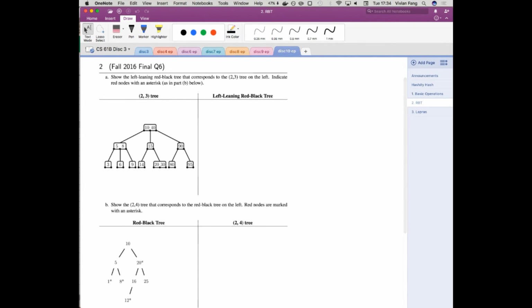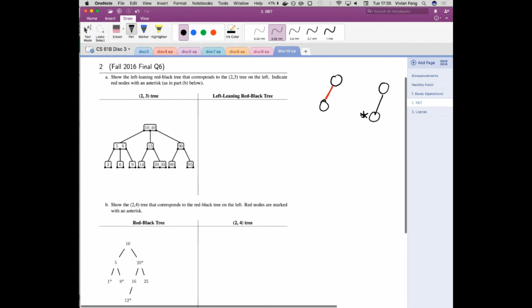Red-black trees. So they were going over this briefly in lecture, and they're saying to indicate red nodes with an asterisk. So the red node is going to be the node at the bottom of a red edge. So we're going to follow this convention. If you have a sticky edge here, then the node they want you to draw is like this. Does that make sense? And remember, the sticky edge represents a 3 node that's glued together, so there are 2 numbers glued together. And it's left leaning, which means that the sticky edges should be leaning to the left.